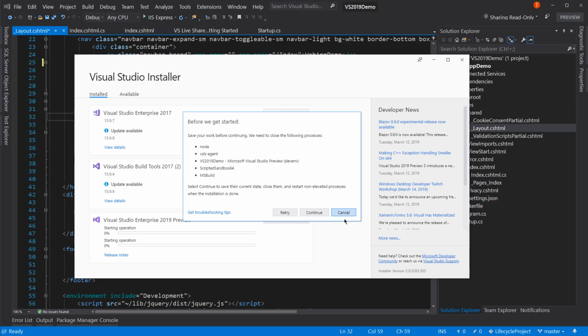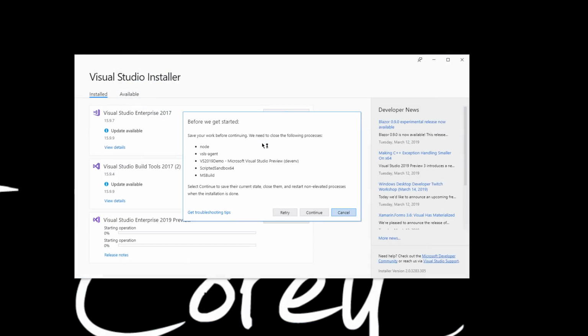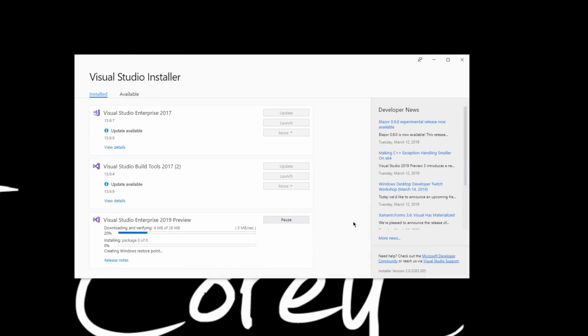And now I'm modifying my version of Visual Studio 2019. And it says, hey, you know what? Before you get started, these are the things that are open. You want to close those? I can close them myself though. So let's just go ahead and do that. I'll hit no to saving. It's going to close it out. I'm going to say, let's try that again.